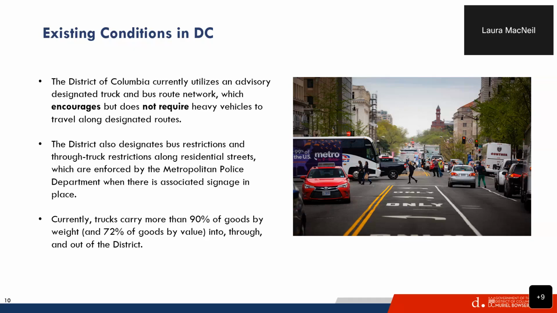These designated roadways are advisory. Trucks and buses are encouraged to travel along these roadways that we have identified as most appropriate for them, but they are not required to stay on them. They are required to stay off of through truck restricted roadways in the district unless they're making a local delivery. And those restrictions are enforced by our partners in the Metropolitan Police Department and through our automated traffic enforcement unit using cameras.